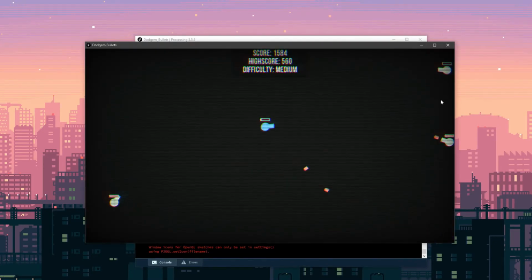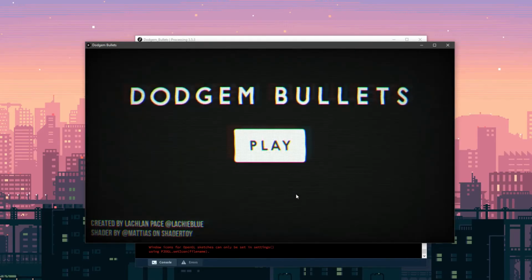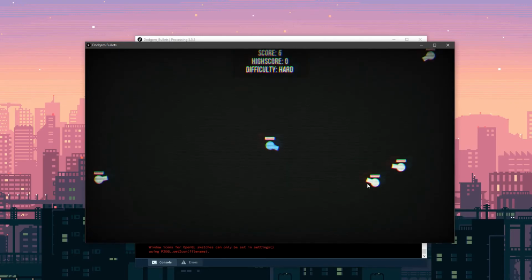So, it's a retro-style high-score based arcade shooter where you play as a little circle who moves around the screen to shoot different enemies who are shooting at you, but at the same time it kind of becomes a bit of a bullet hell in the harder difficulties. Controls are pretty simple, WASD to move, left click to shoot, and right click to boost into different enemies like Dodgem cars, hence the name Dodgem Bullets.